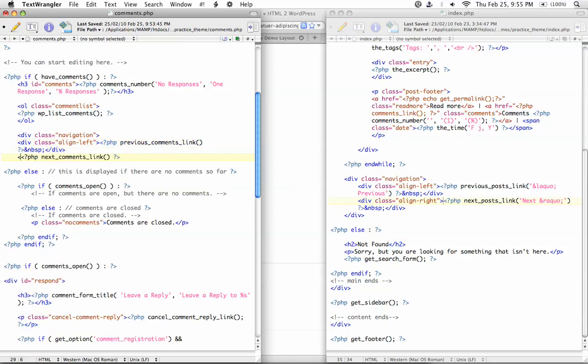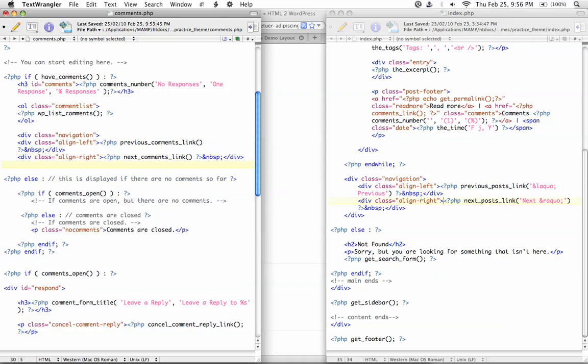And then we move on to the second class, div with the class name of aligned right. And then again we have the next link, and we should close this up with a non-breaking space and closing the div. And then finally, we close off the whole navigation class. Save that. Now this is the same as what we have here.